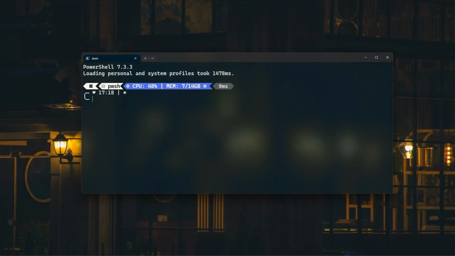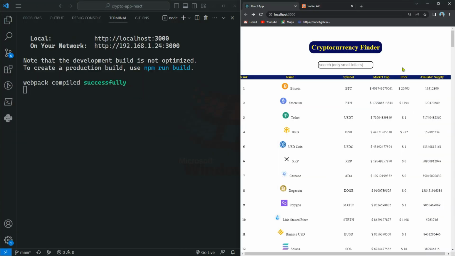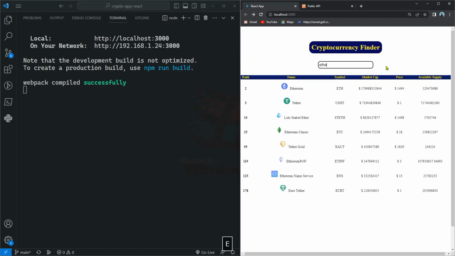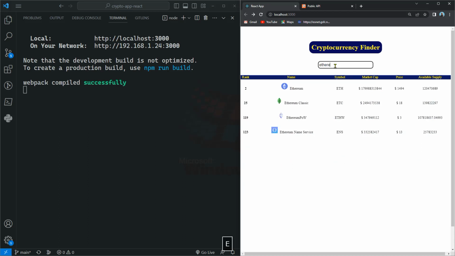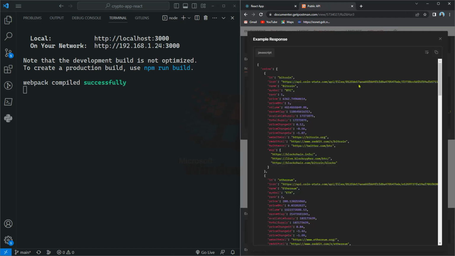Now, with that out of the way, let's go ahead and see what our application looks like. So, as I told you, the application's interface is fairly simple. We have here a title, Cryptocurrency Finder. We have a search bar where you can type the cryptocurrency that you're looking for, only in small letters. So if you type Ethereum, you will have, based on the search here, everything that starts with ETHE, for example. But if we continue the whole word, Ethereum, we'll get everything that is Ethereum, basically. We will have the symbol, the market capital, the price, the available supply. And of course, everything is up to date because it comes from this public API here.